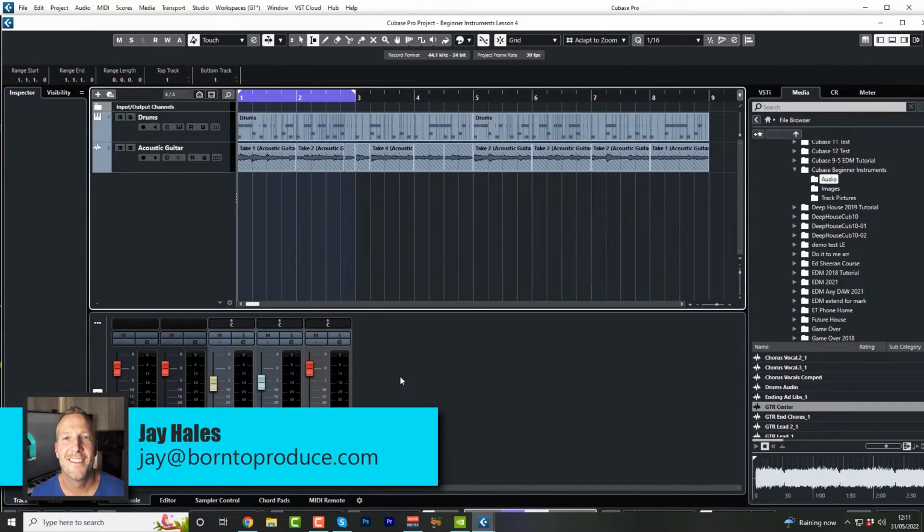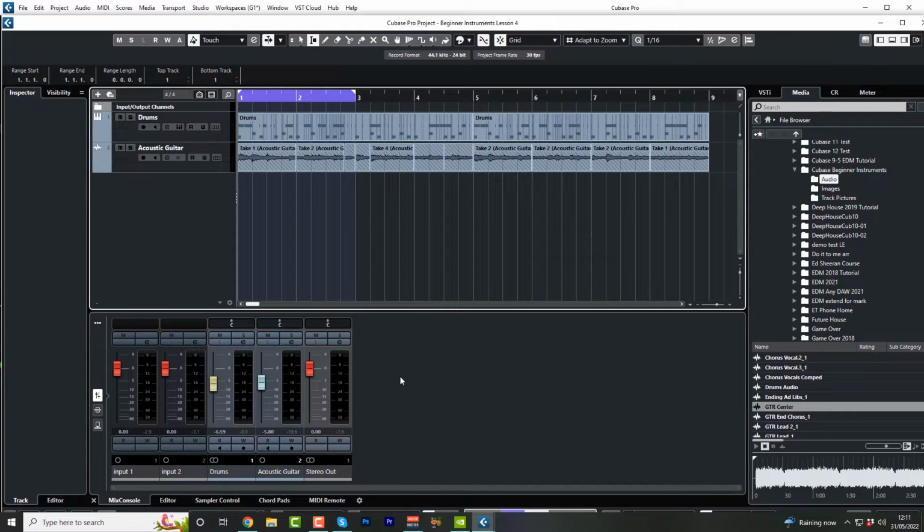In this lesson we're going to be creating a pad sound with a virtual synthesizer called Halion, which comes free with all versions of Cubase. But before we do that, the guitar recordings are back from the Pro Player and we're going to get these into Cubase in just a second. I'm going to show you how to do that.